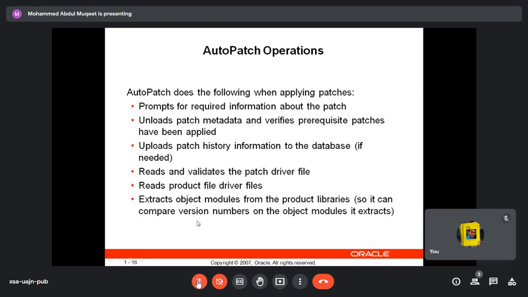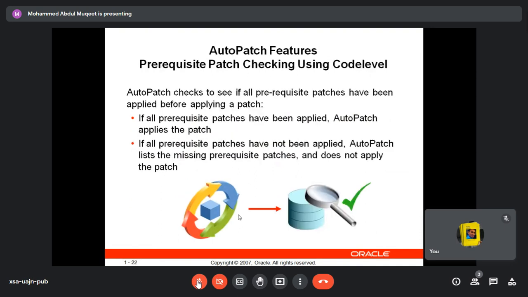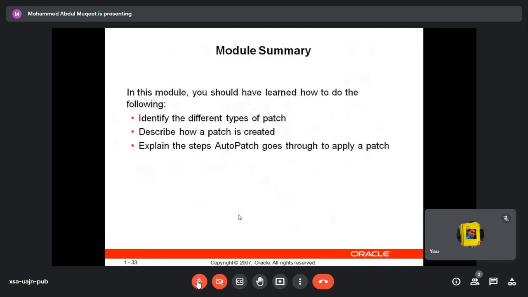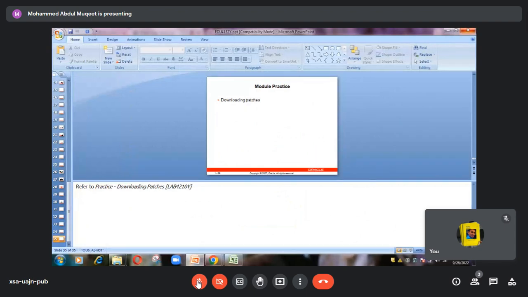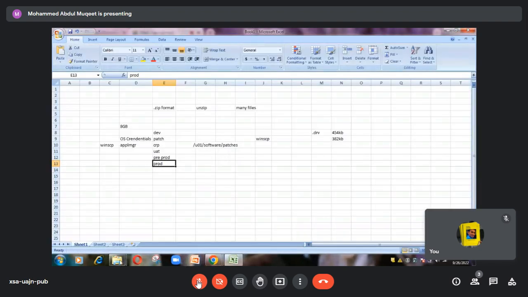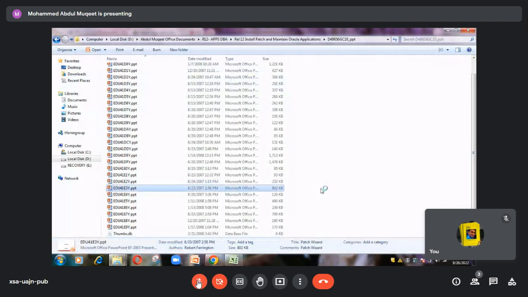AutoPatch does the following: prompts for required information about the patch, unloads the patch metadata and verifies prereq patches have been met, uploads patch history information to the database, reads and validates the patch driver, reads the product file drivers, extracts object modules from the product libraries. This is all theory. We will revisit this after we see our actual patching, how it is going to be applied.